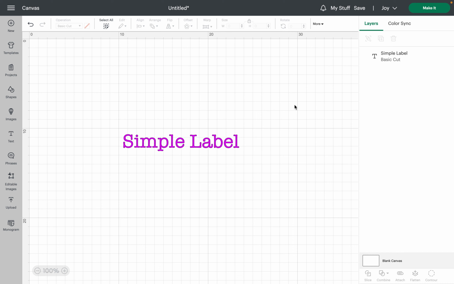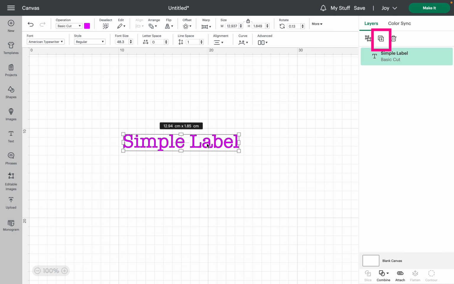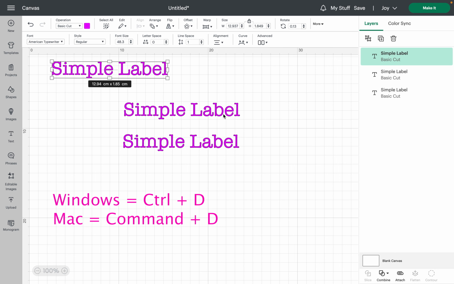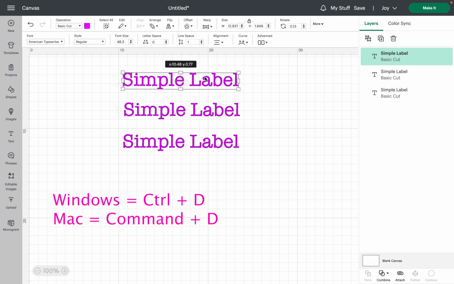If you want to duplicate this label, let's say that you're making a whole lot of labels for your pantry or something where you need lots of them and you've made the first one perfect, click on the label and you can do a couple of different things. You can click on this little button up here, which is duplicate, or you can also click Control D on your keyboard and that will duplicate the labels.